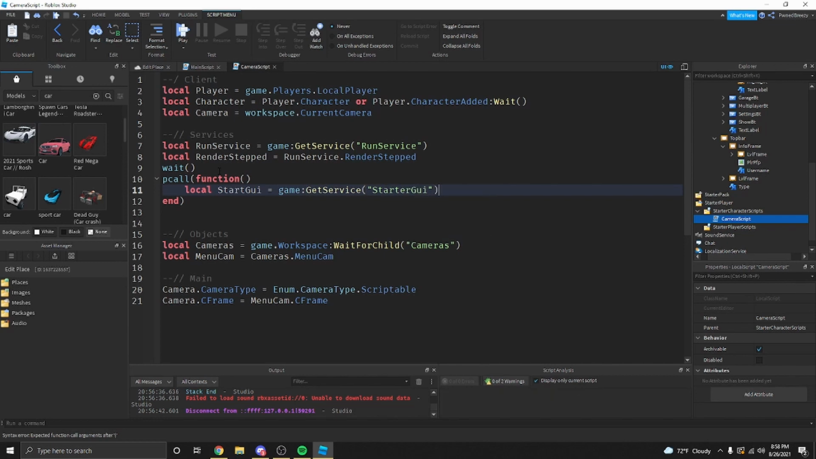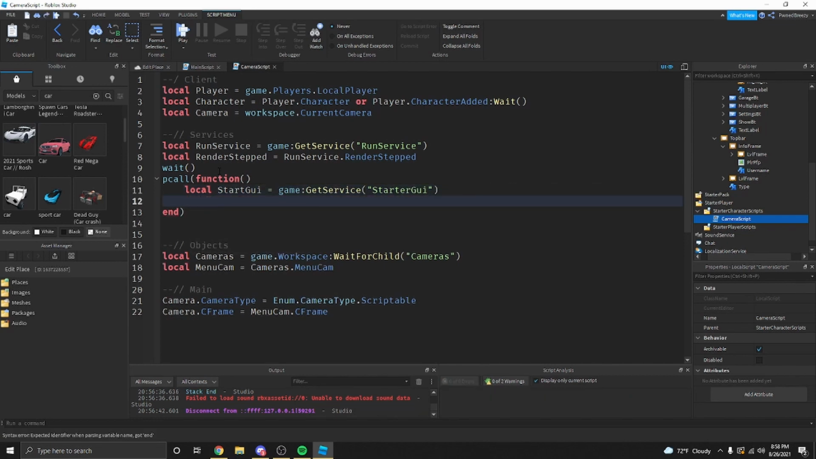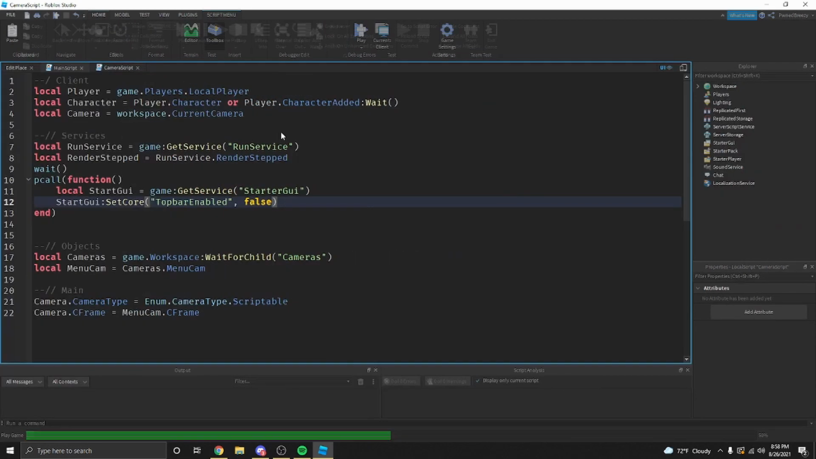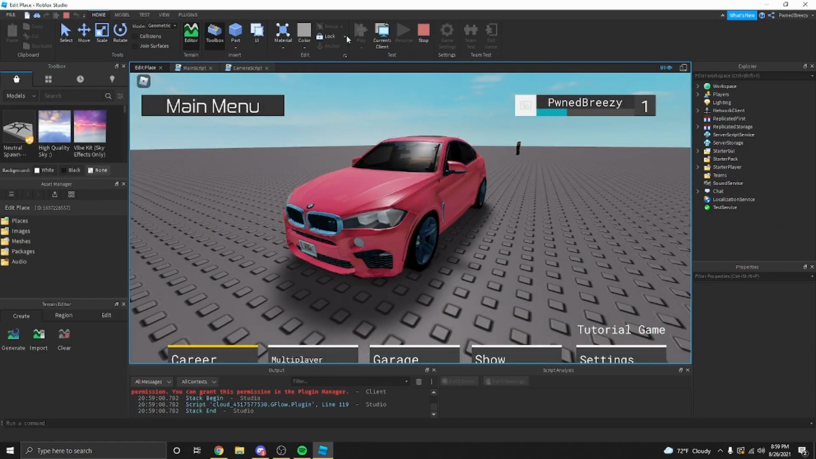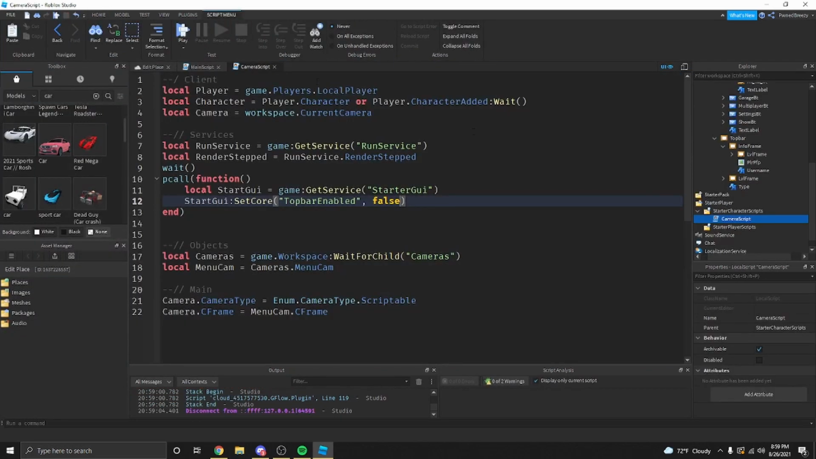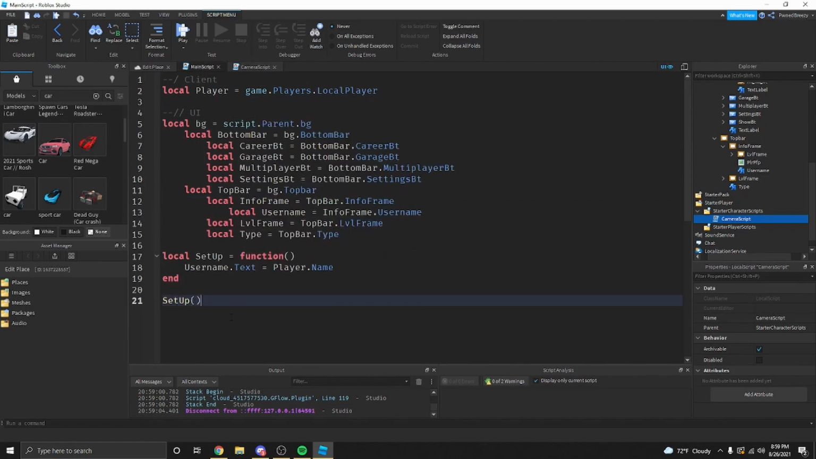So right here we got the service for the starter UI, and then we change its value to false, which disables it and it won't show anymore. Alright, so as you can see, the top starter UI, where the buttons and the leaderboards are, is now gone. Magic. I'm just kidding.